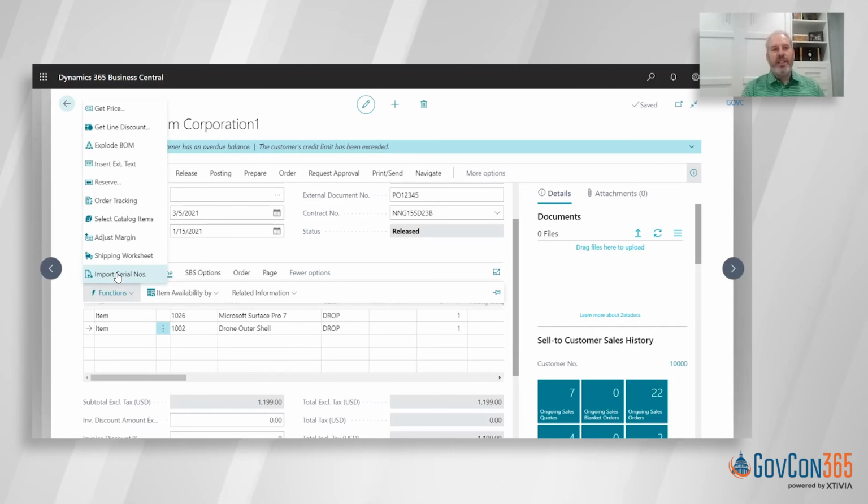And then finally, giving government contractors a solution that can meet the needs of both project and product requirements for your business.